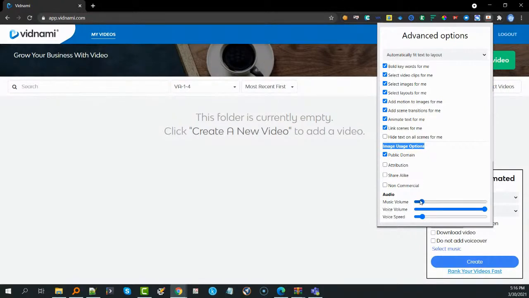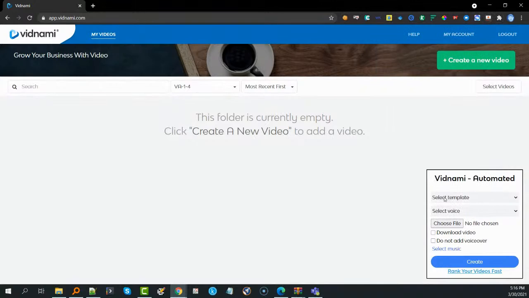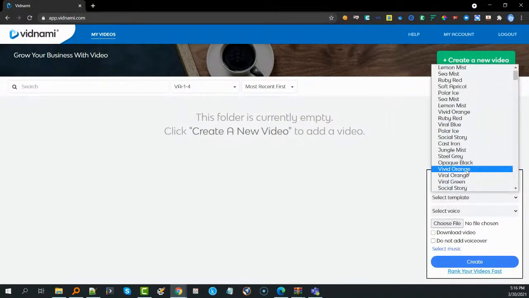And then we have the audio control. How much music volume do you want to accompany the actual voiceover if you're going to be doing voiceovers? And then, of course, the voice speed. This is for the automated voices that Vidnami has available to you. Once you've picked those out, you're going to come down here and you're going to select your template. Now, these templates are in order as you will see them when you're creating your own video.